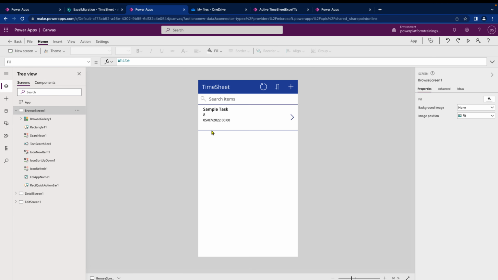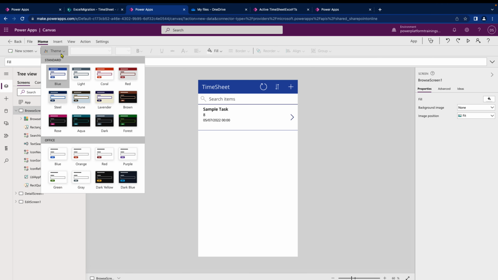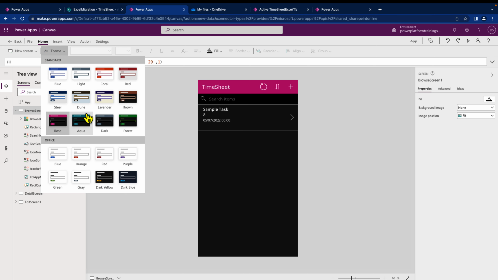So let's say this is my PowerApps, and over here different theme structures are there. So you can choose the appropriate theme from here and change the look and feel of the app, or maybe if you wanted to add your own properties into every field, you can do that.